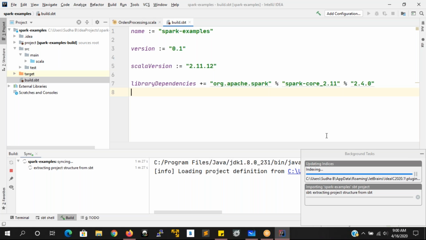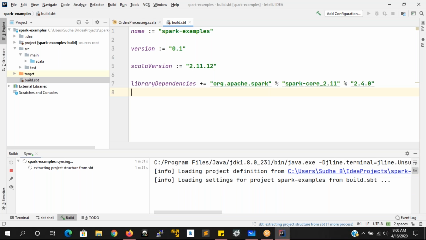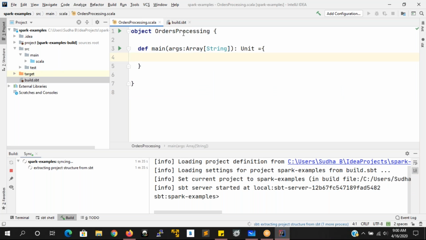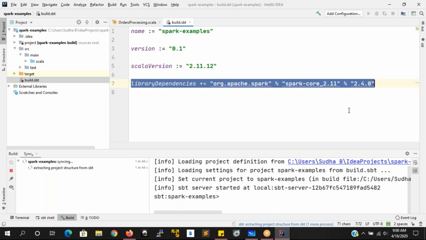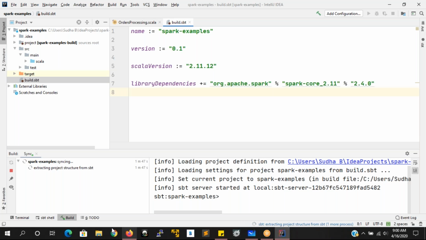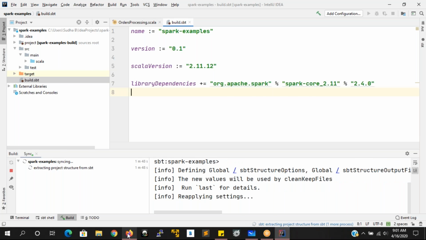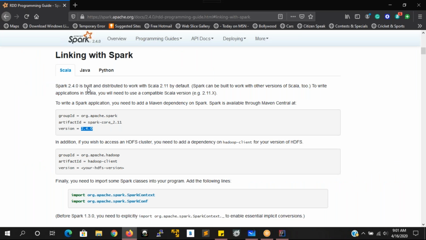So please set up till here, create a project and go to the Scala object and create one Scala object, and then go to the build.sbt file. There you add these things, like these library dependencies. Like this, you have to add these libraries. And this you can check at spark.apache.org, where you can see Linking with Spark. This is what you have to take.